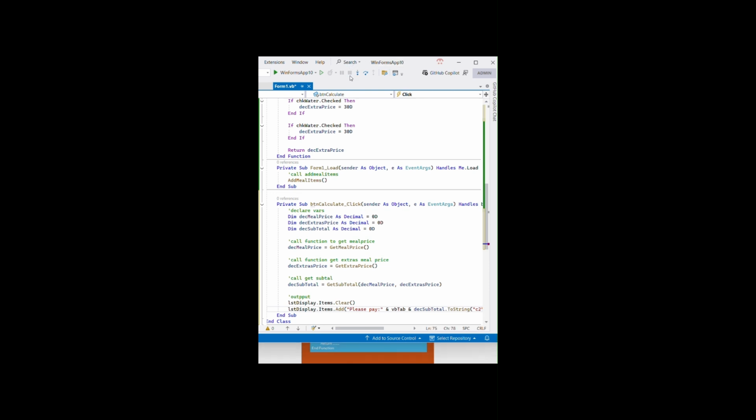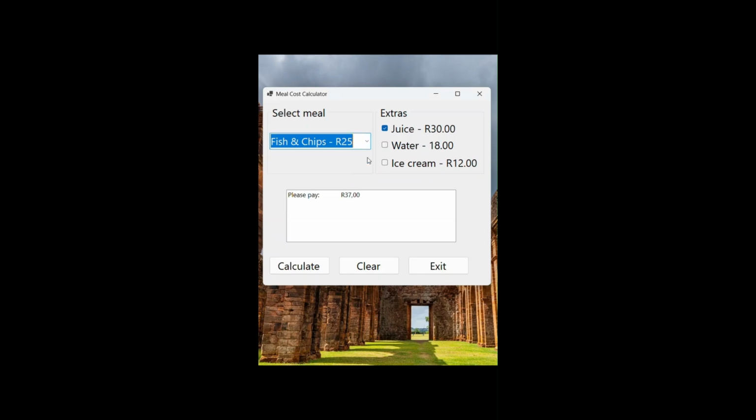So let us test our application. If we debug our application, right? We debug our application. A moment. So to test, let's say I want fish and juice, and I say calculate. Then I'm going to have my statement saying please pay, and the total will be 55. Happy programming. Enjoy the rest of your day. Thank you.